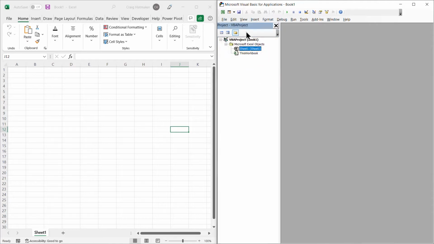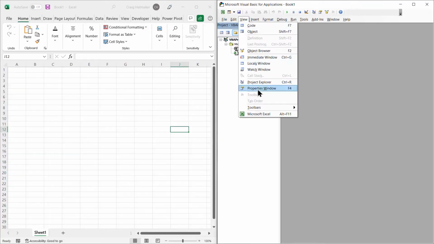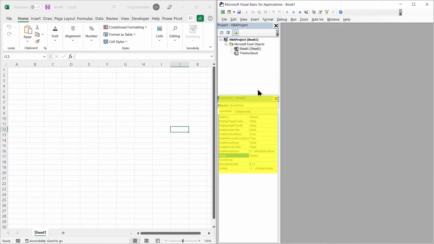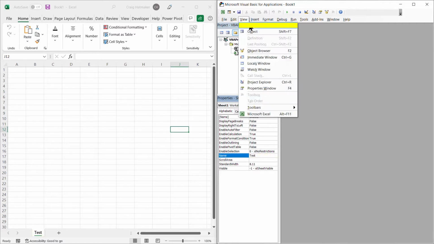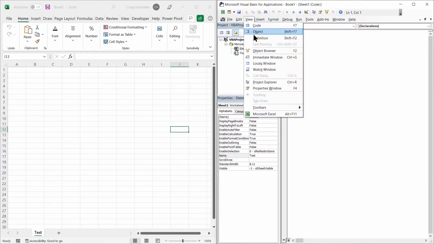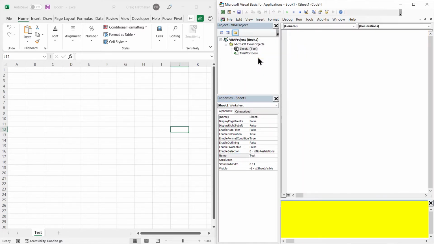Each object in the Project Explorer has properties. We can view and modify them in the Properties window. Let's change the sheet name to Test. The Code window is where we write code. The Immediate window is a great place to test small code segments instantly. Let's give it a try and set cell A1 to Hello World.